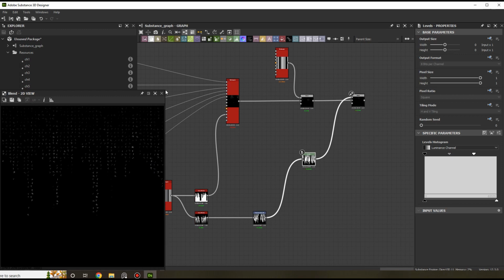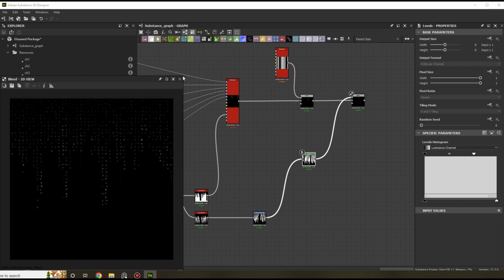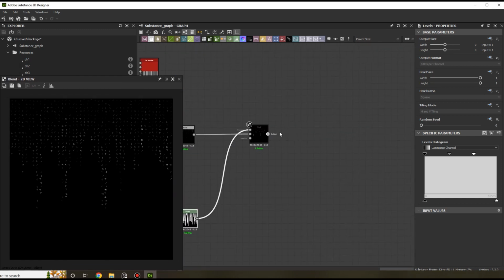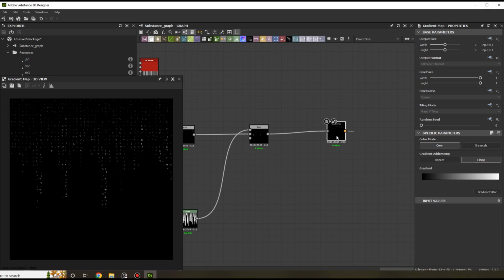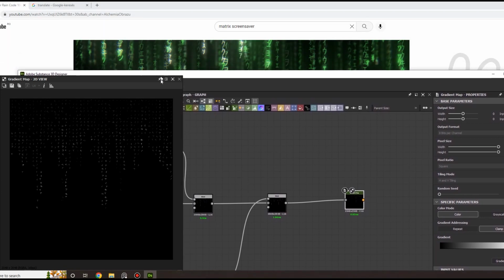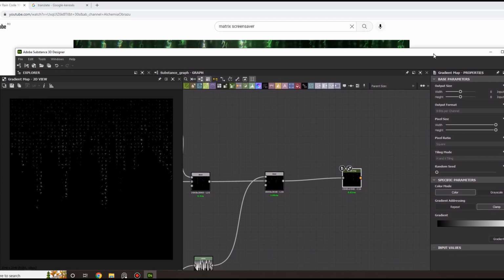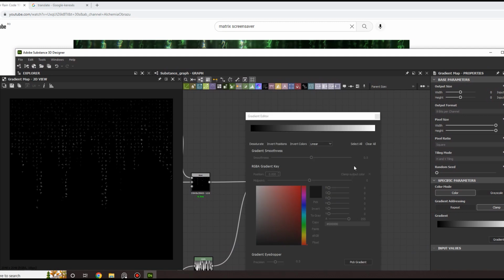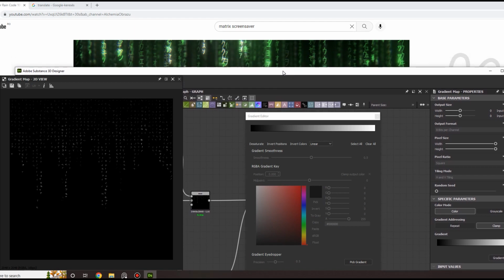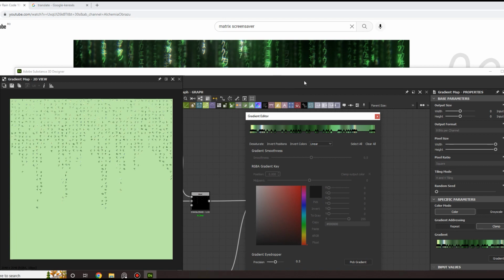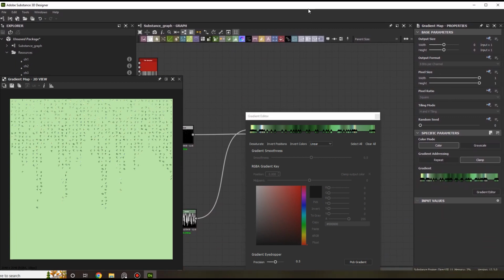Okay, so next I want to create the color of this. So let's bring in a gradient. And I'm gonna sample some colors from this screensaver. So let's go to the gradient editor, pick gradient, and I have to move this down. So now I have some colors.